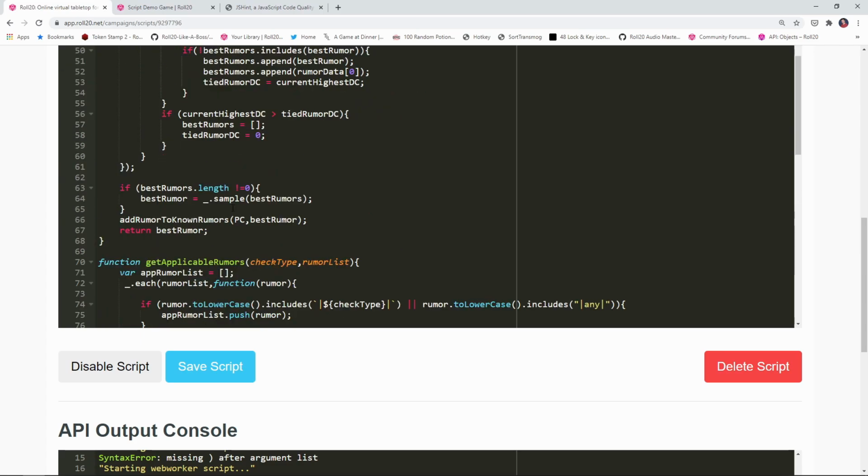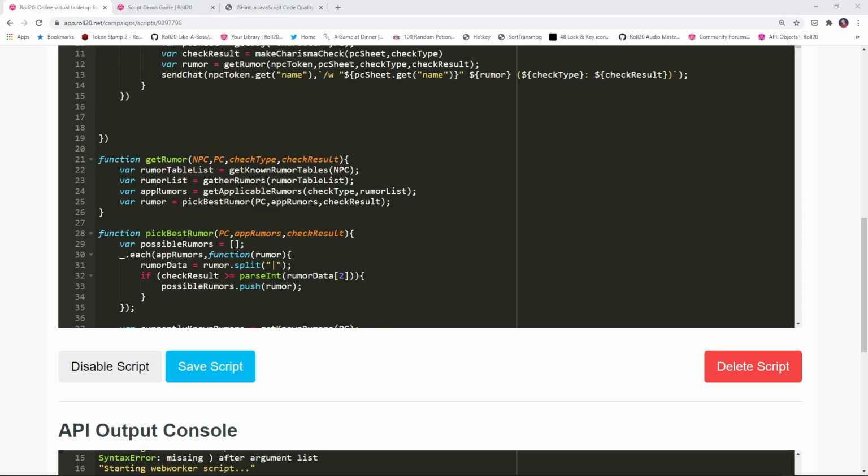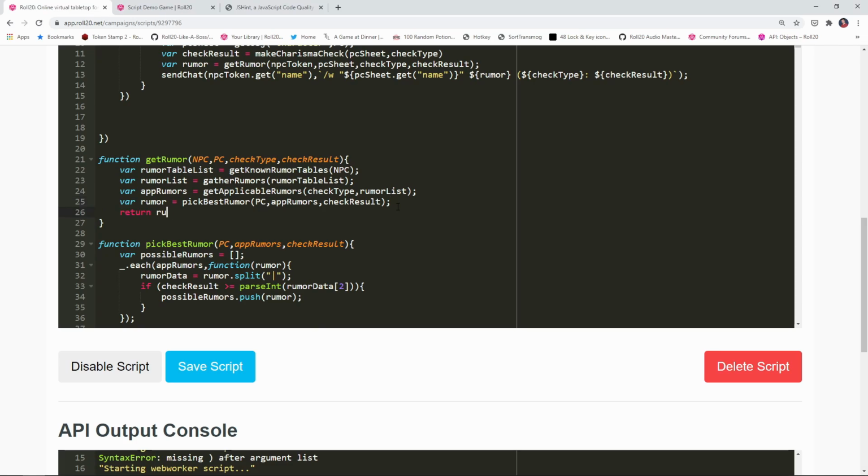Okay, so we've gone through, we've returned our best rumor. So if we go all the way back up to the getRumor function that spawned all these helper functions, the last thing we want to do is return the rumor from that. So we're going to say return rumor.